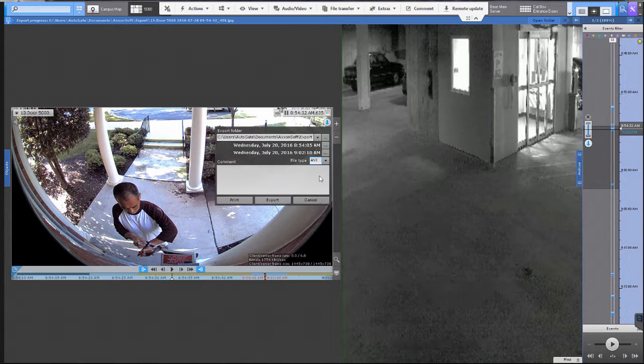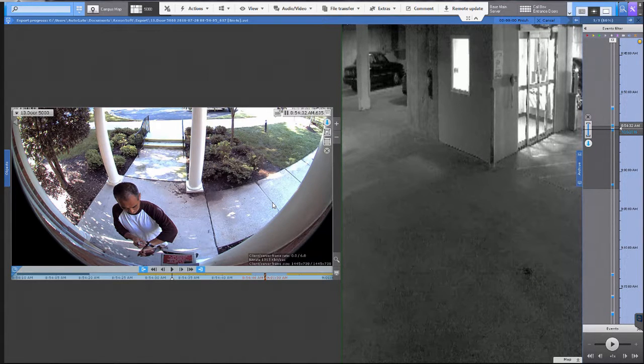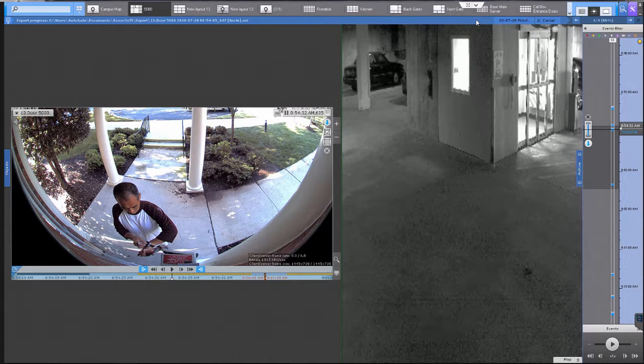Select AVI, and that's going to create a video of this camera, and again we can give it a comment and export that. And as you'll notice, as I've been exporting these different items, the top bar here has a few things going on. You'll notice statuses pop up on the system every now and then. Let's say maybe a camera becomes disconnected from the system, or a configuration file is saved and it just wants to make you aware of that.